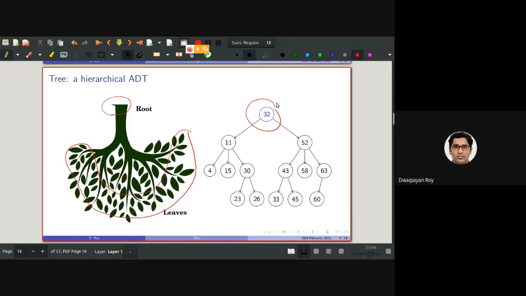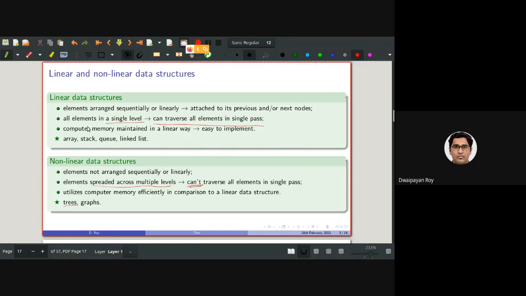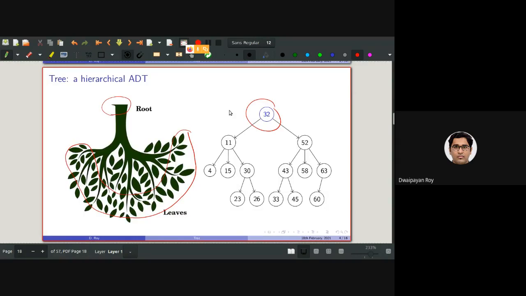Basically, the root will be at the top and the individual branches or leaves will be at the bottom in individual levels. As I was saying, all elements are in a single level for linear data structures, and all elements are in multiple levels in nonlinear data structures. You can understand it actually. This is one level, this is another level, this is another level, and so on.